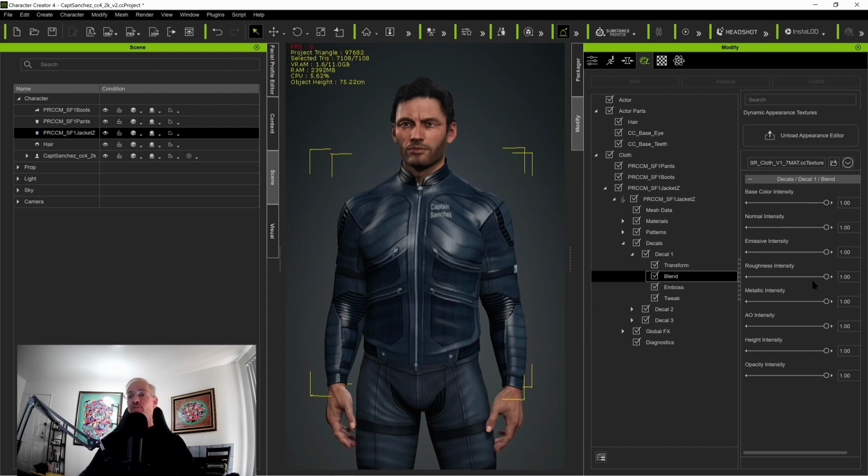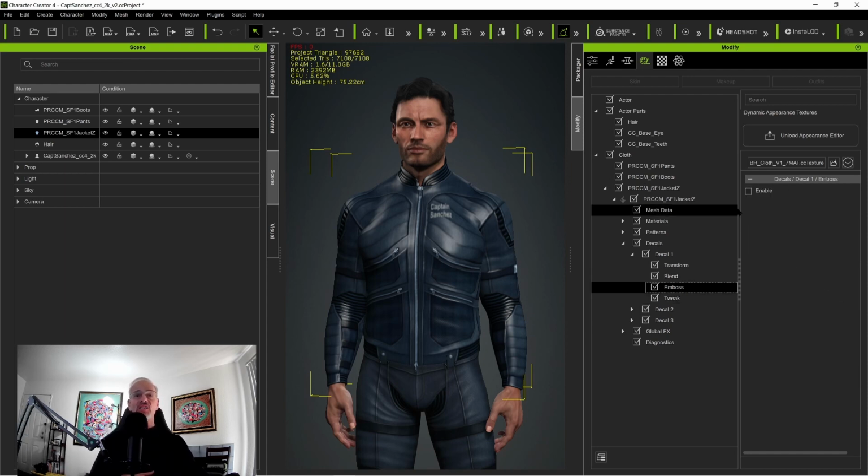Under blend, everything is maxed by default. That's generally okay. I don't feel the need to change any of those. The emboss, you might want to have it look like it's embossed. And in which case, if you turn the intensity down all the way, it just looks blurry. If you turn it way up, then it's like super embossed. Might want to go for something light, like 0.6.